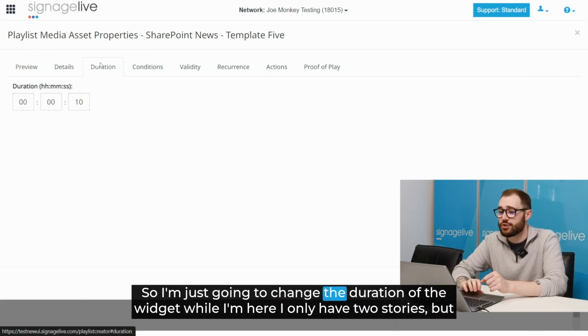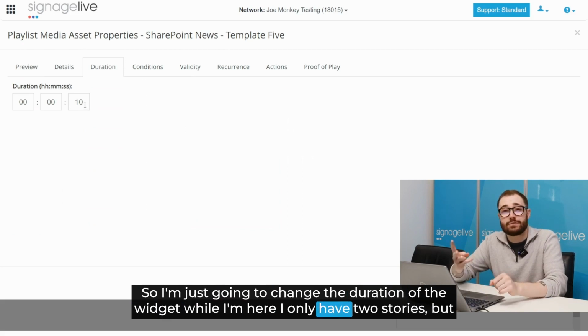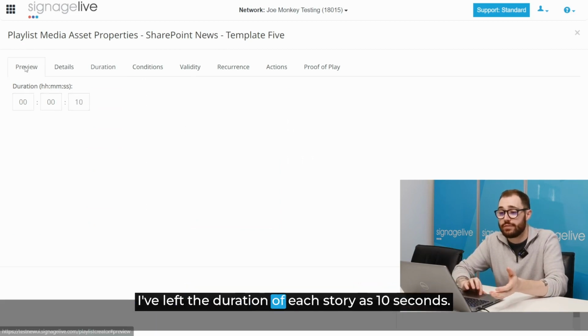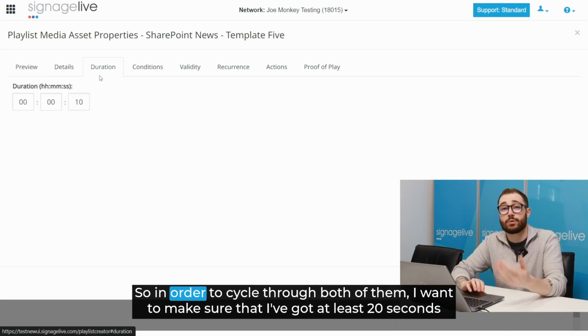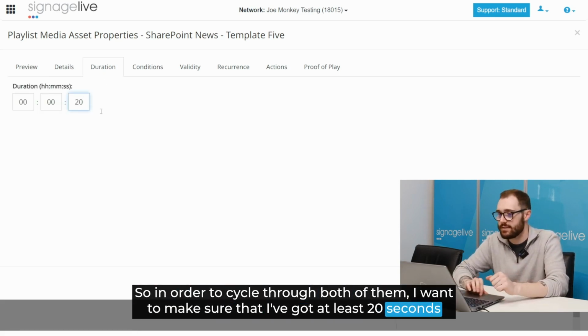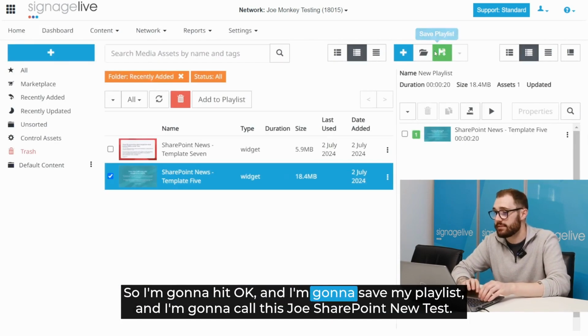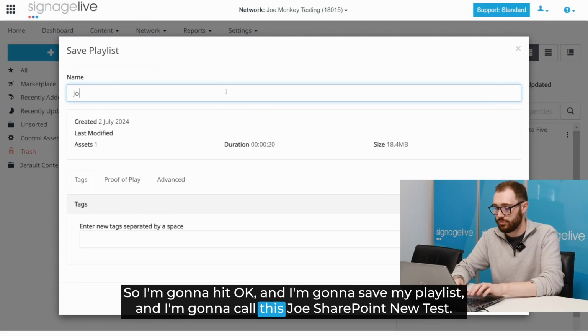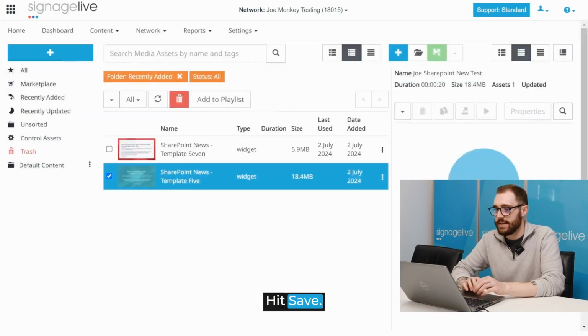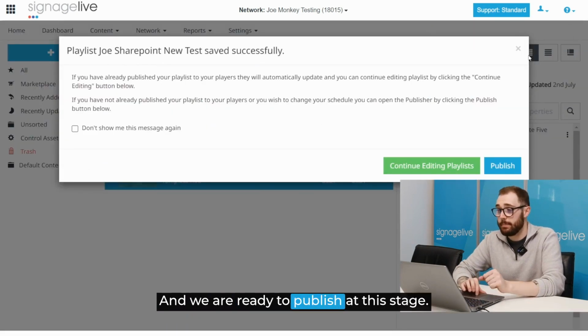So I'm just going to change the duration of the widget while I'm here. I only have 2 stories, but I've left the duration of each story as 10 seconds. So in order to cycle through both of them, I want to make sure that I've got at least 20 seconds here for each story to be displayed on screen. So I'm going to hit OK, and I'm going to save my playlist, and I'm going to call this Joe SharePoint New Test. Hit save, and we are ready to publish at this stage.